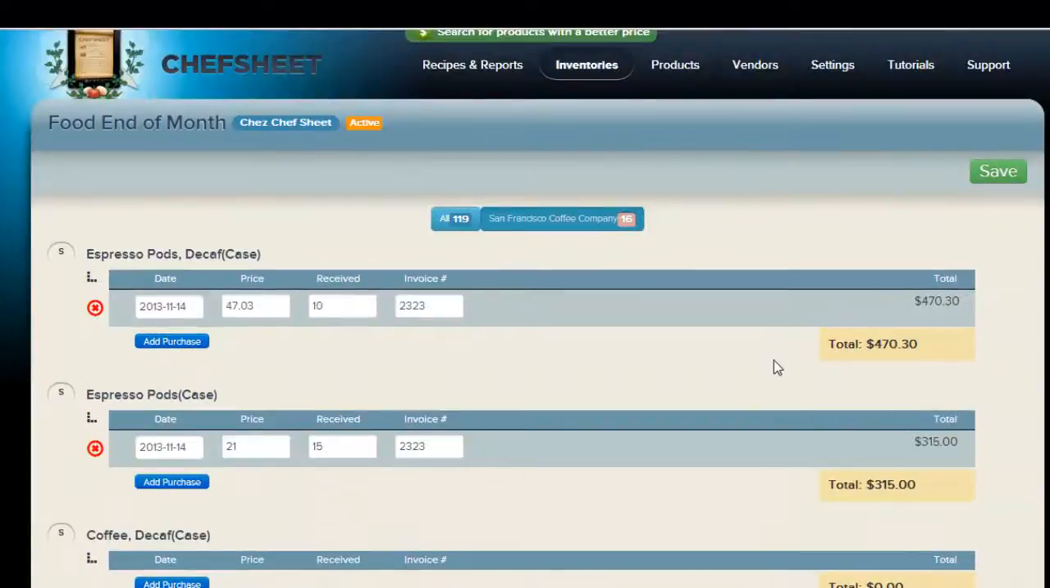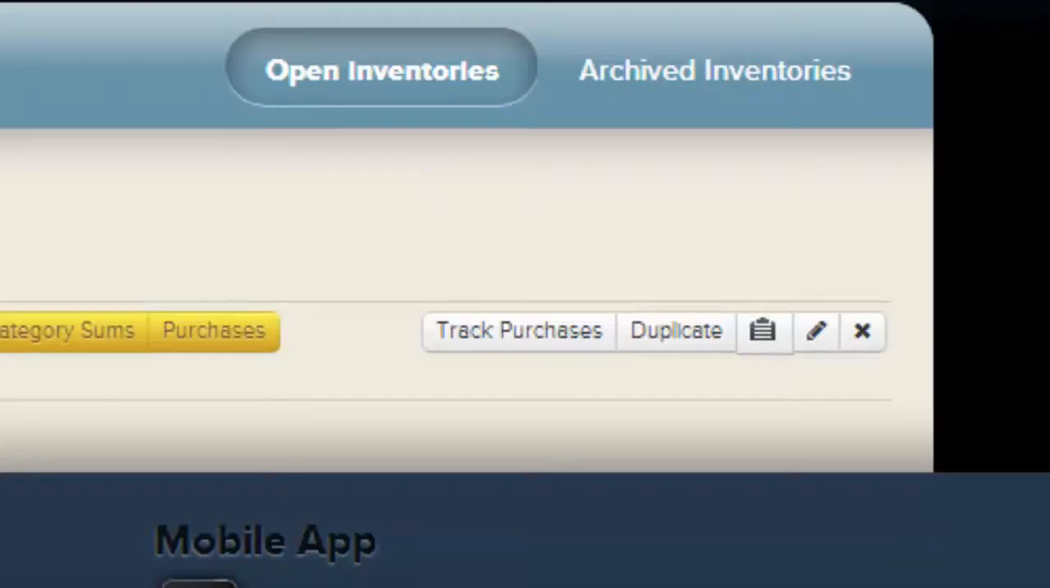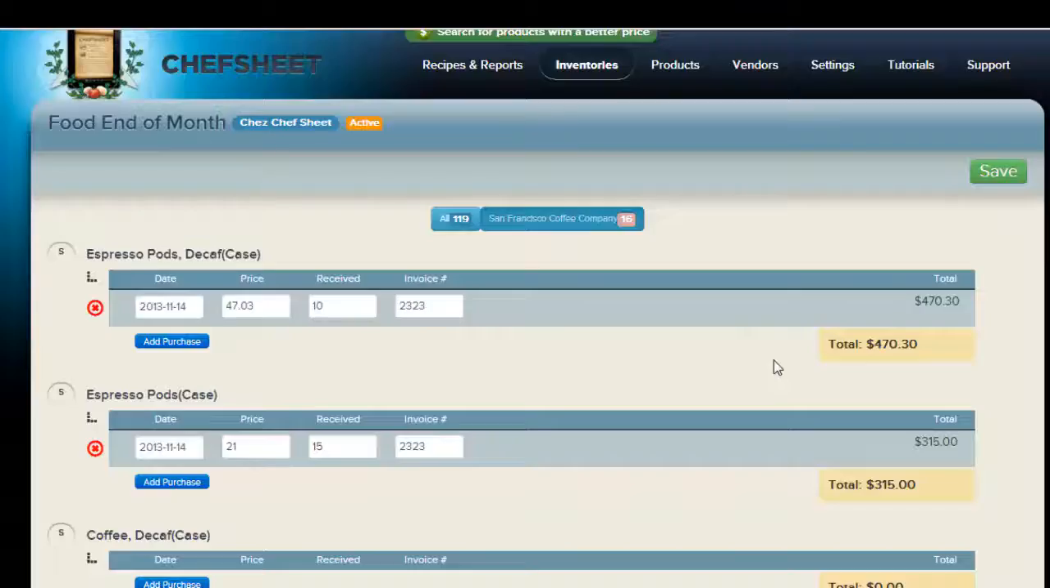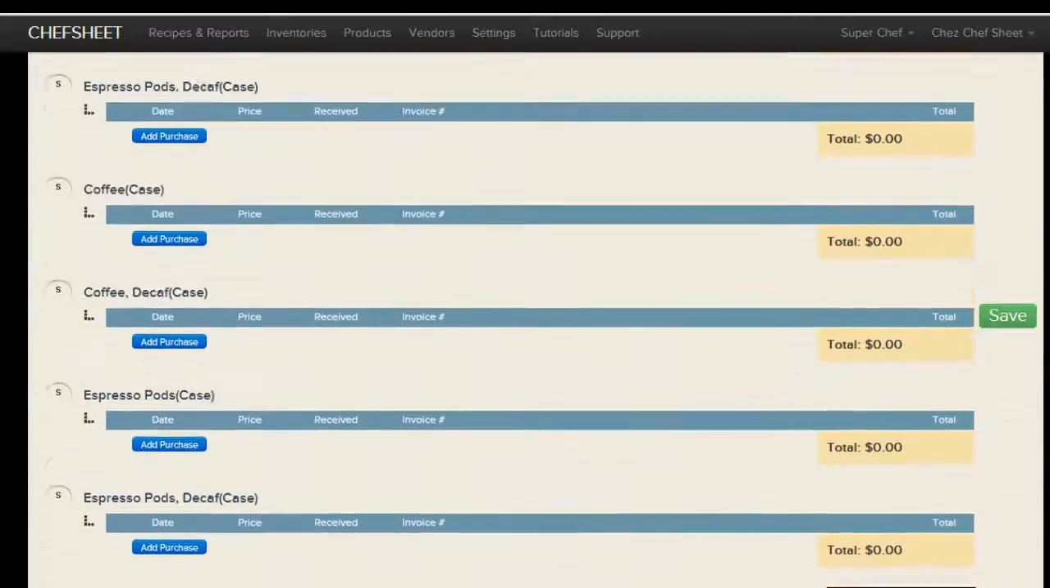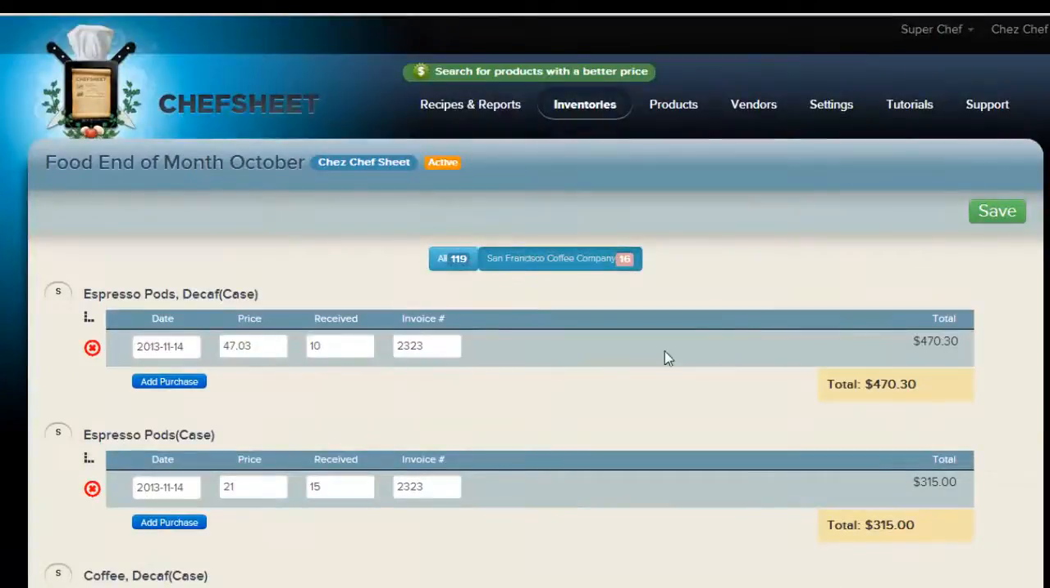Purchase trackers are a continuing file. Anytime you click this Track Purchase button next to an inventory, you can see your previous entries and add more if you wish. You may continue to use a single purchase tracker for a period of 1 month, for a week, or maybe for an entire year, whatever your specific needs are. However, later in this video, we'll show you how to combine purchases and inventories over a month to get the most from your Chef Sheet.